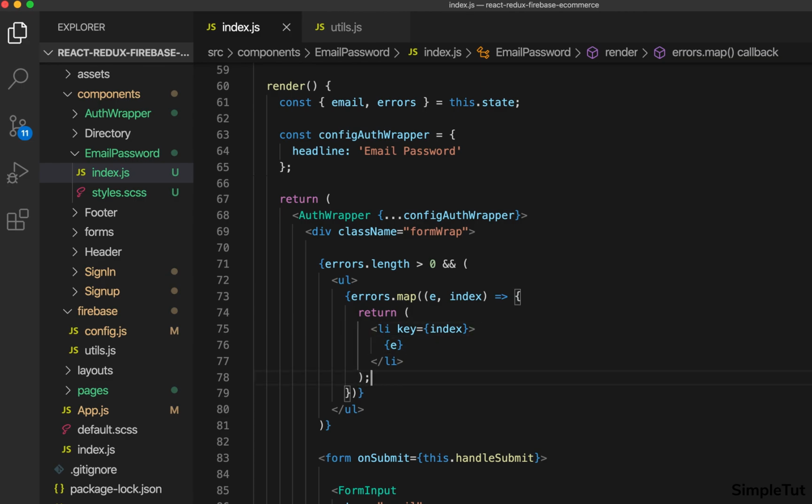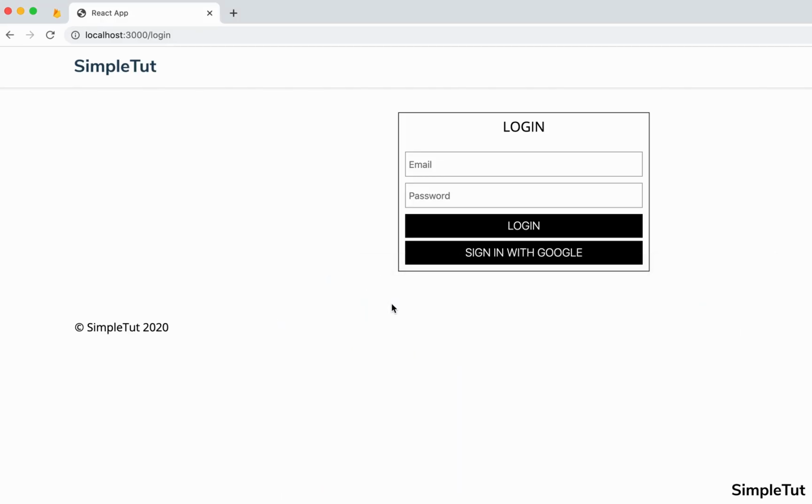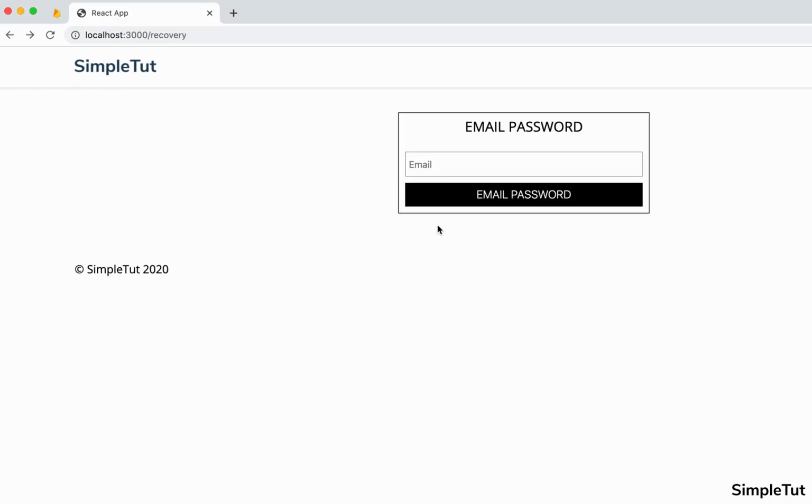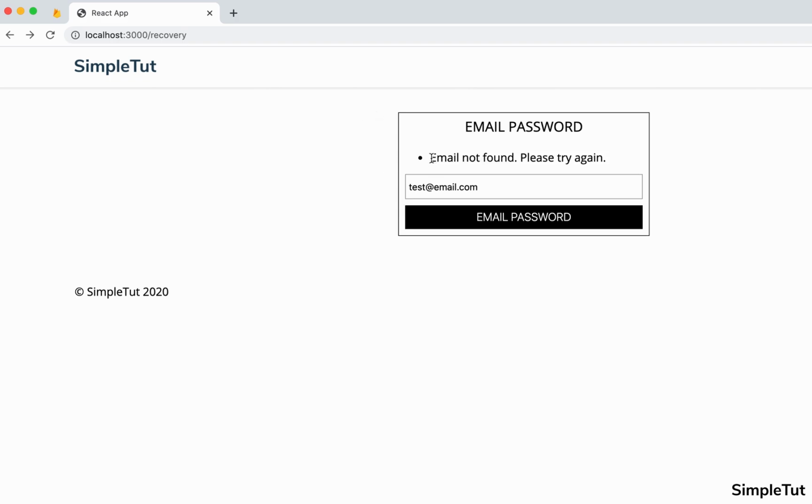Let's save that, and let's come back over to the browser. And this time, let's come back over to email password. Let's enter an email that is valid. It is an email, but it does not exist within our database. And as you can see, we're rendering out our error.